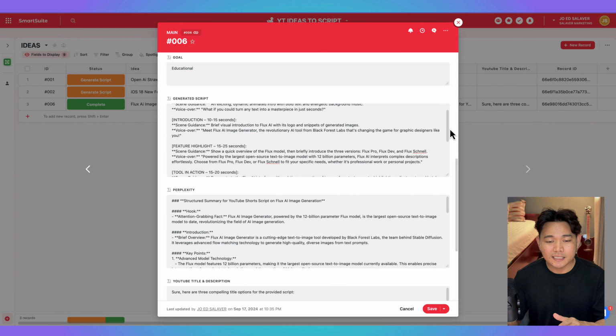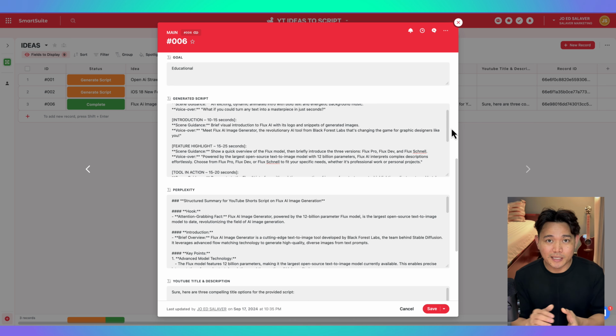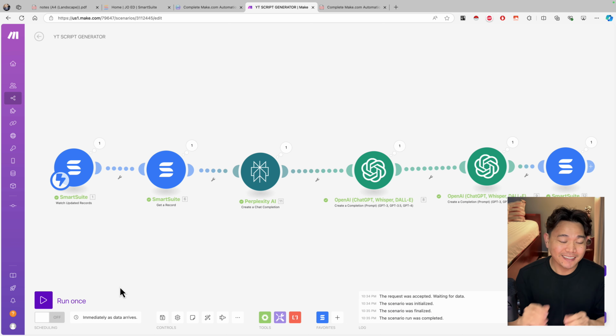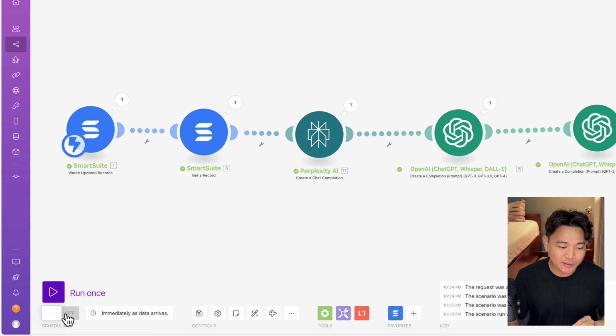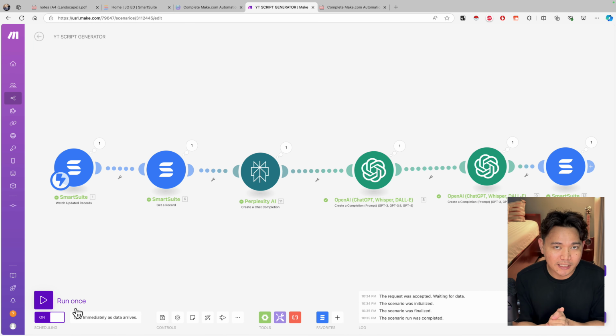But of course, this is not only limited to YouTube scripts. You can use this for social media content creation or even blog articles. And that's it, we're done. And also, one more thing, don't forget to turn this on so that every time you have a new idea on your database, it will automatically run without you pressing this run once button.